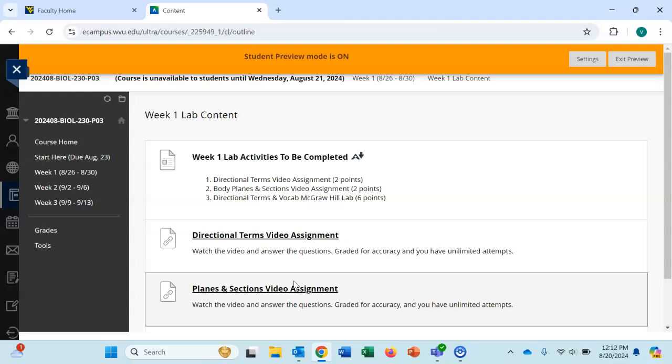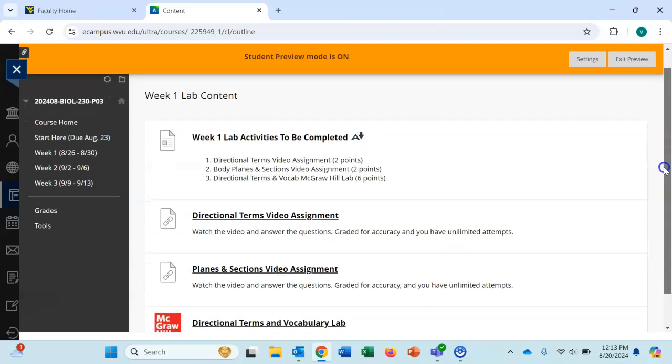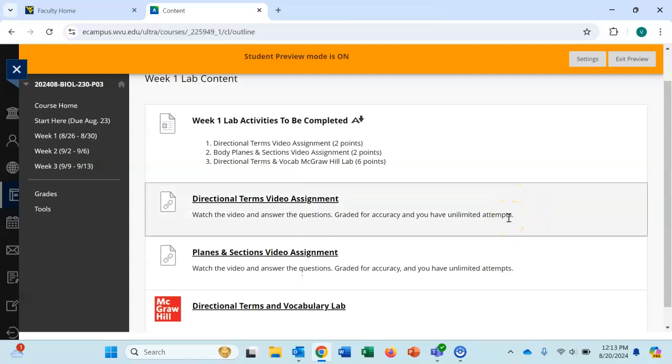You answer the questions. It is based on accuracy, so it's not just completing that. So make sure you pay attention and answer the questions correctly. You do have unlimited attempts, though, so you can go back and rewatch it and re-answer the questions to get a good grade on those.